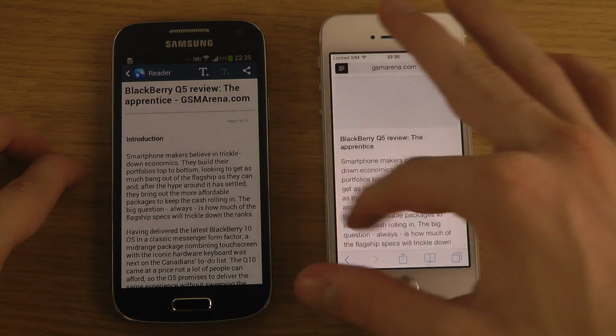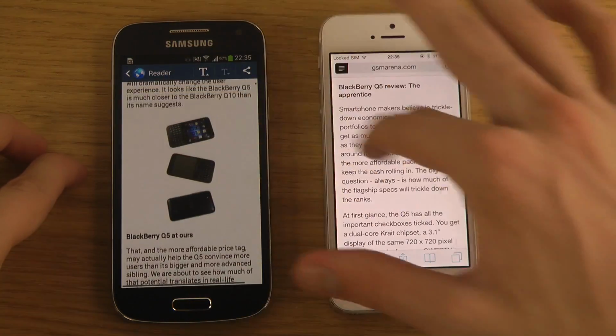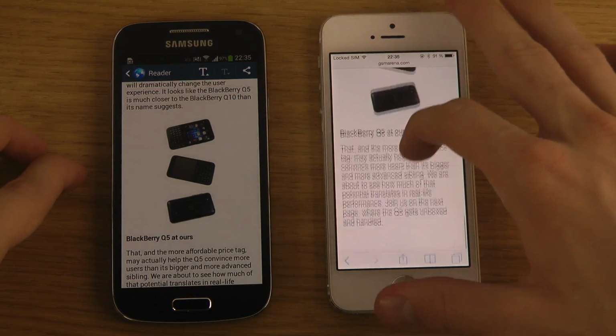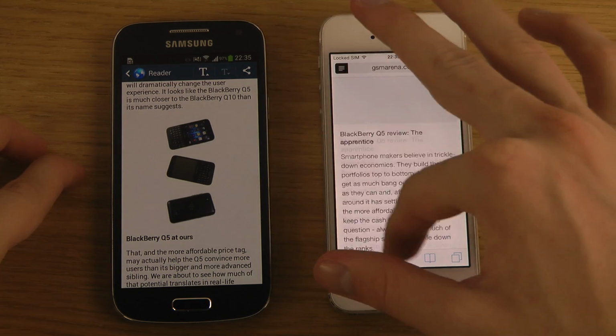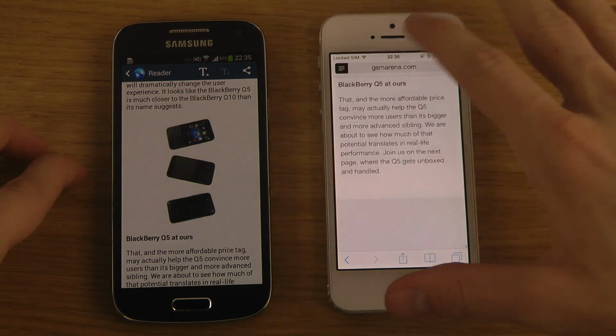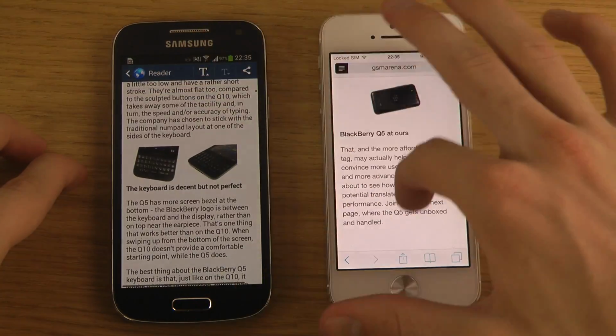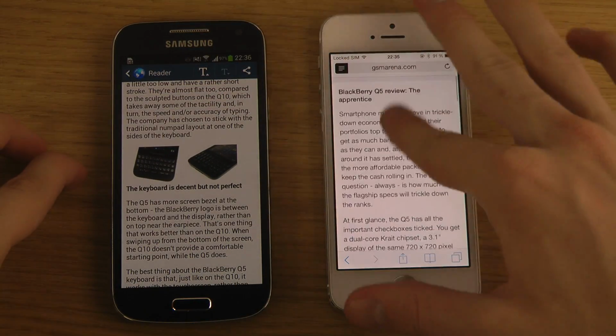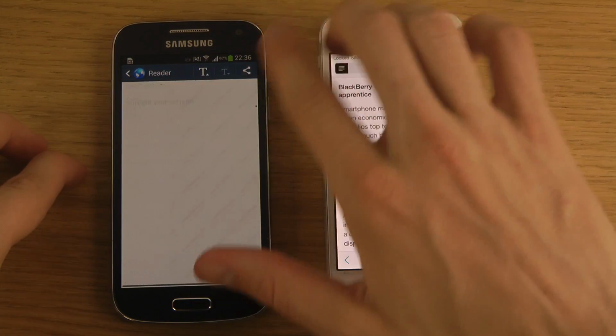Let's see here, it didn't add all those pictures though that we did get. No, you didn't get the top picture here. It seems like we actually did get more of the article here inside of the S4 Mini.